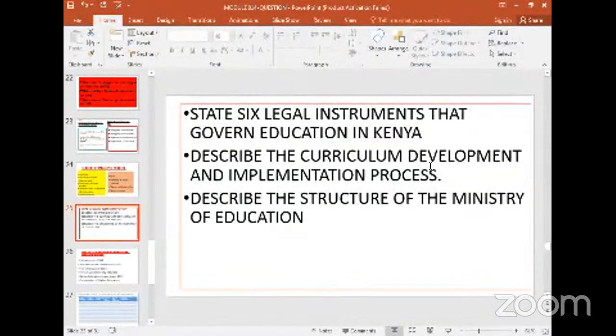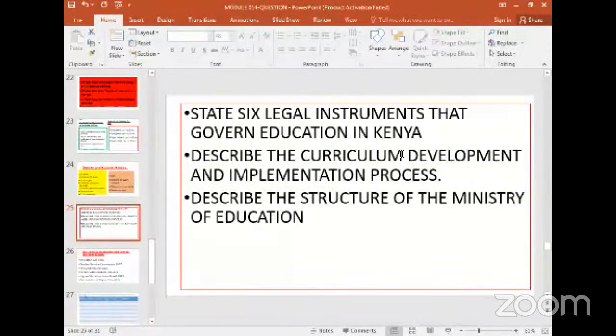The next question is, describe the curriculum development and implementation process. And then we will also describe the structure of the Ministry of Education. That will be our last question down here. So, describe the curriculum development and implementation process. It has 9 stages, and I want us to discuss them under each and every stage. Yes, Mary Gatanga. The first stage. Yes. The needs assessment.